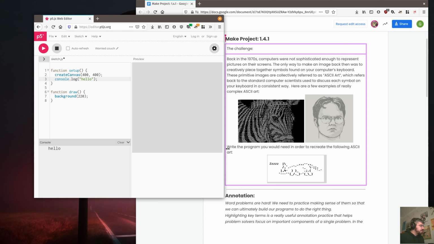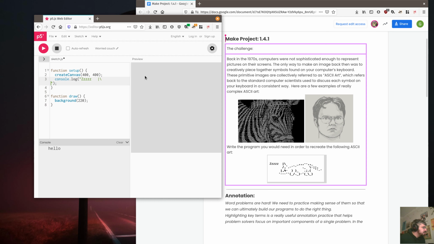Okay, so let's figure this out line by line, and I can just take my best shot at this and see how close we can get. So this looks like five Z's, and then maybe three spaces, a pipe character, a backslash, and then a bunch more spaces. Let me expand this out. Then two underscores, and then a bunch more. Okay, maybe that looks like part of it.